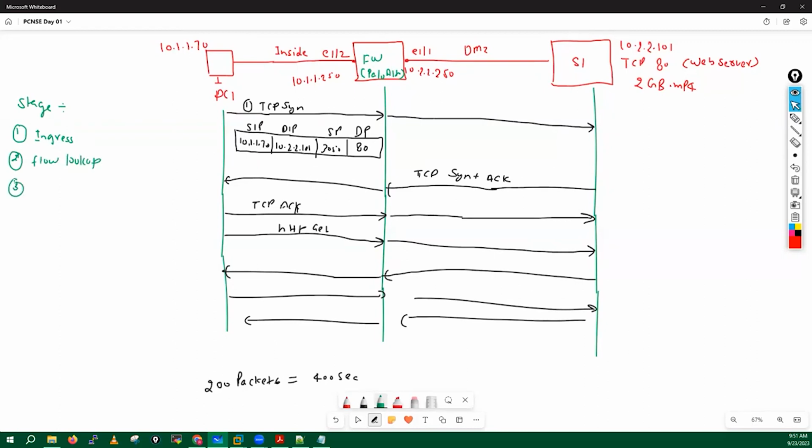Third stage is known as slow path, or session setup stage. Flow lookup, or you can put session lookup as well. Then we have a fourth stage, which is fast path. Then the fifth one is app ID. Sixth one is content ID. And the seventh stage is known as forwarding stage.